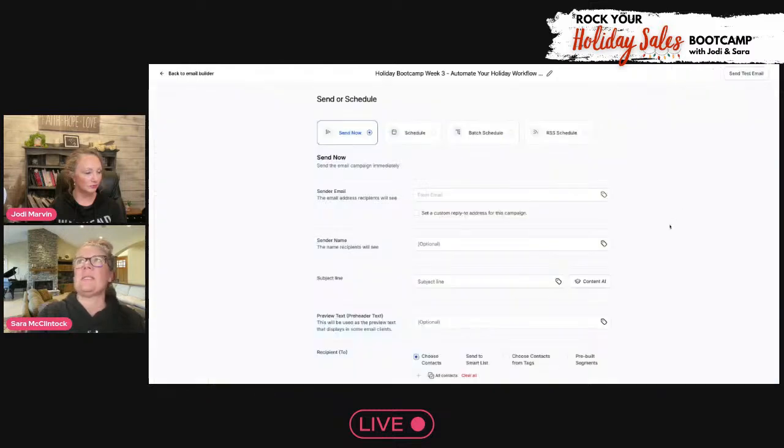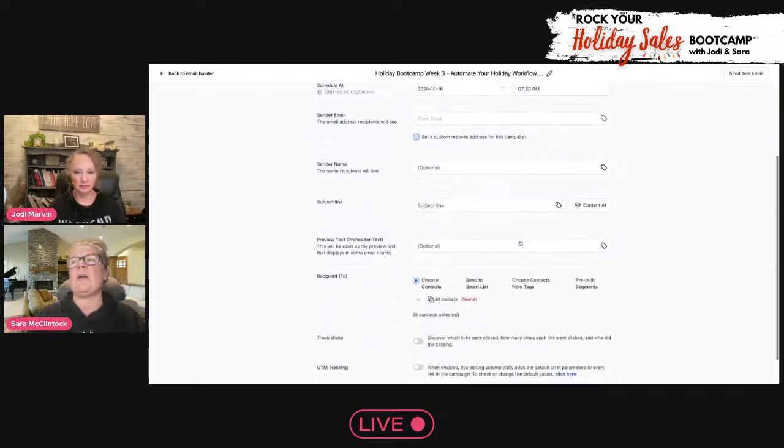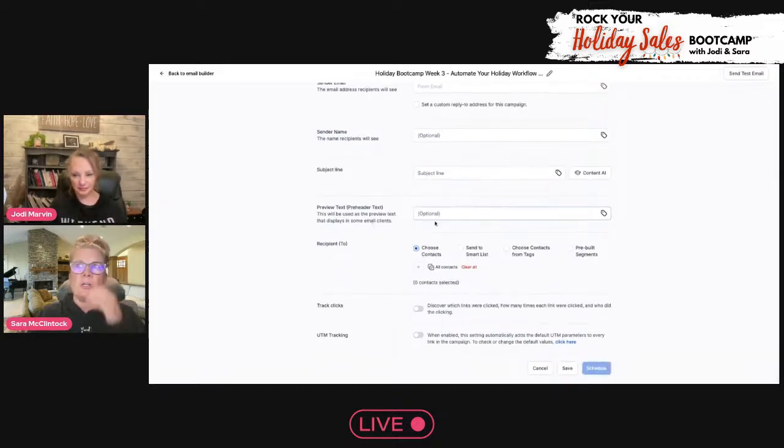And then you're going to go to send and schedule. Again, we went over this last week. You can send now, you can schedule it, you can batch schedule it, and you can RSS schedule it, which I don't know what that is. Text schedule? I don't know. I don't use that one. But I usually then schedule everything. You put the date, the time, again, the sender email, the sender name, the subject line. This is optional. You can put a little pretext. And then, I've done most of these and used them.